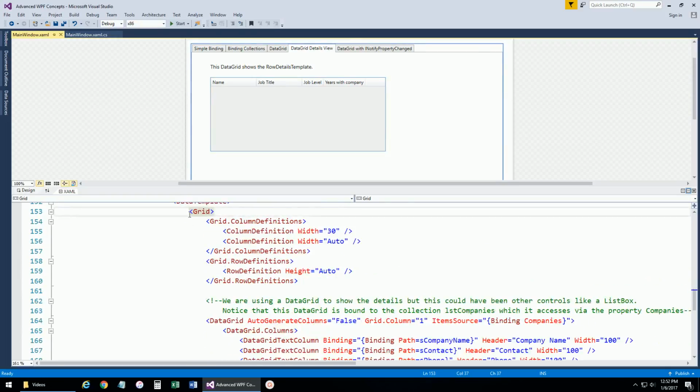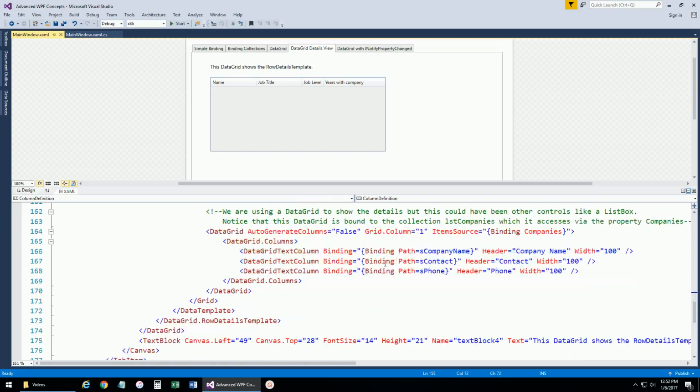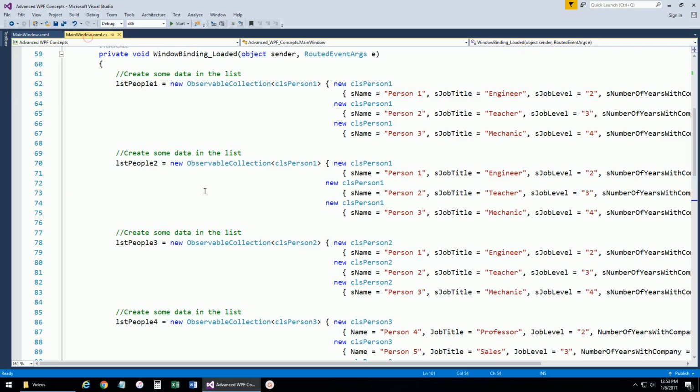And so within this, I've created, again, a grid with 2 columns. And this is what gives me that little space over from the left. Then I just put another data grid in it. And I'm saying I'm going to bind my item source to this collection that's within this object, and that's called companies. And we'll look at that in just a second. Now within that collection, there are objects, and so here's the properties from that object. So company name, contact, and phone. So let's look at the code now.